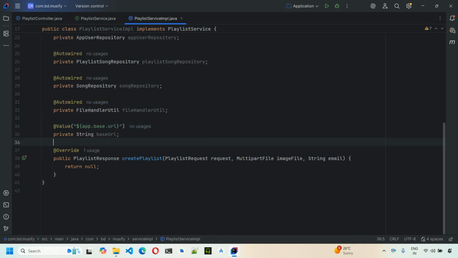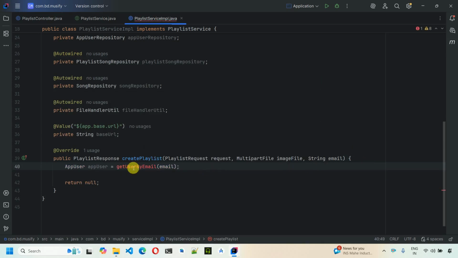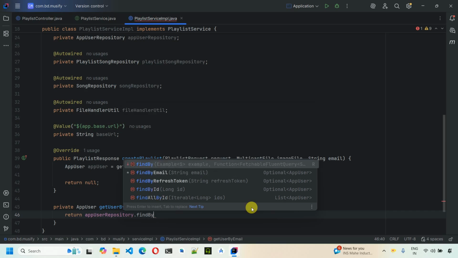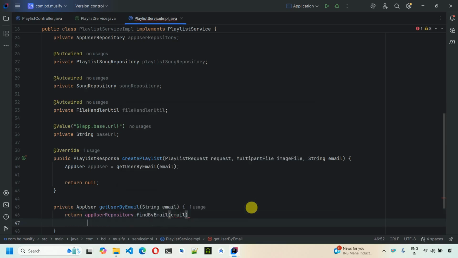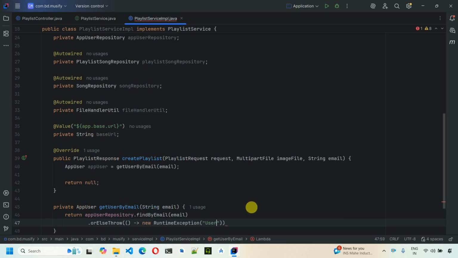Okay. Now, finally, we will jump into the createPlaylist and start implementing it. So first thing, we will get the AppUser object and getUserByEmail, and in this one we will pass the email. This method doesn't exist, so we will hover on this one and create the method. This method simply returns an AppUser by validating if the user exists or not. So appUserRepository.findByEmail, into this one we will pass the email. If not found, then throw an exception, new RuntimeException saying user not found.